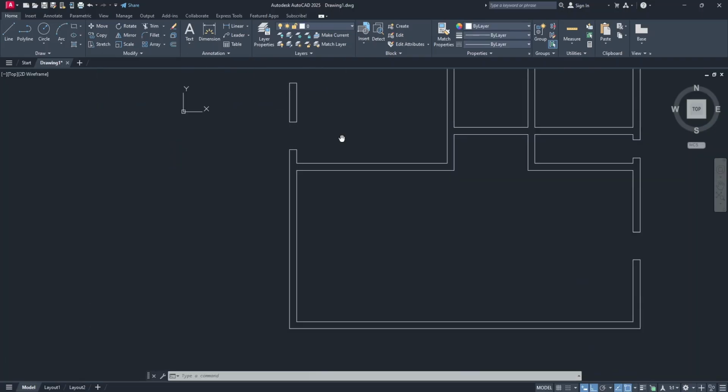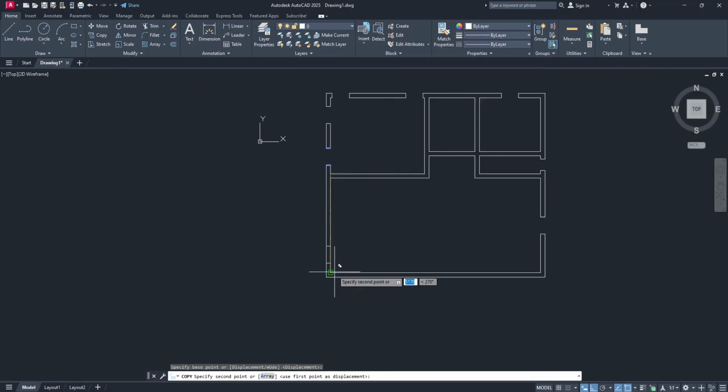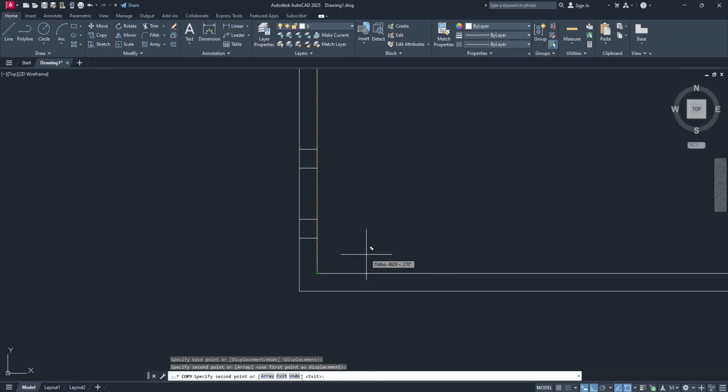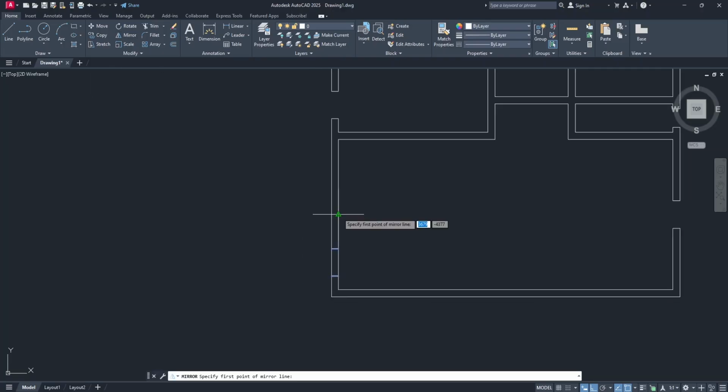So come down here, let's finish this ones. Select this one and this one, click on copy, pick this place as the base point, click once, come down here, click this way, press the escape key, select this line and this line, we just copy it, click on mirror, click on this midpoint, point to this direction and click erase.